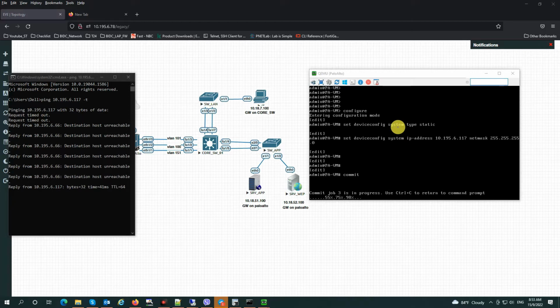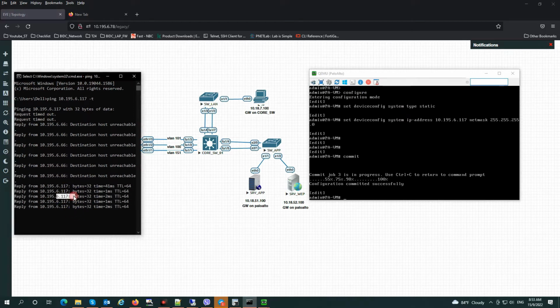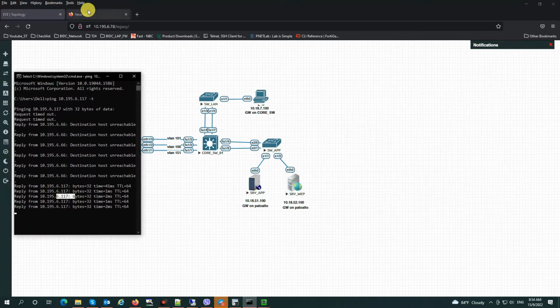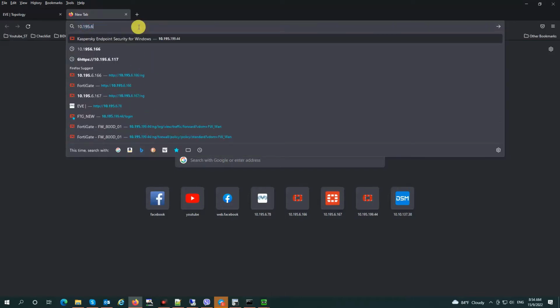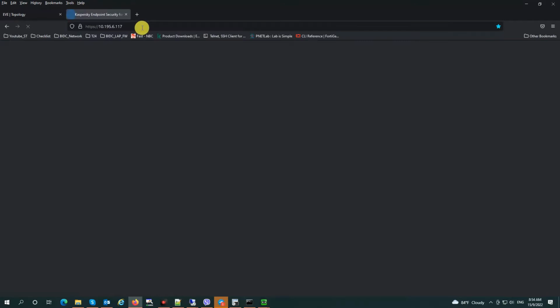This diagram is so you can build the same. This is the diagram only from the PaloAlto to the Cosmic. Okay, now it is ping reachable. Now we can log in by the web.